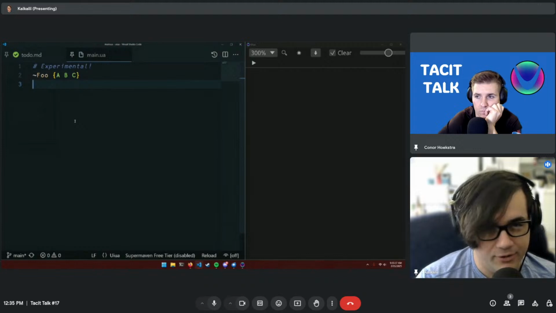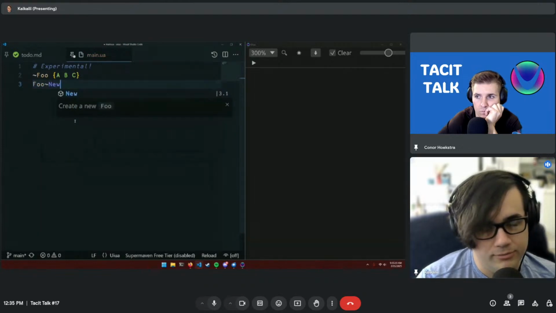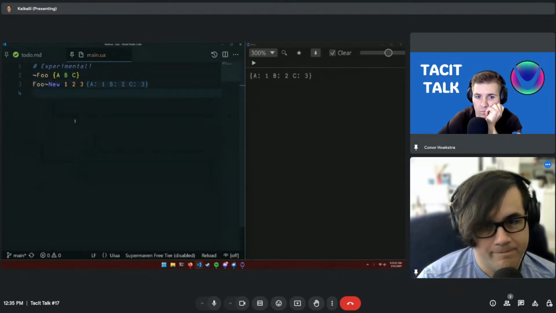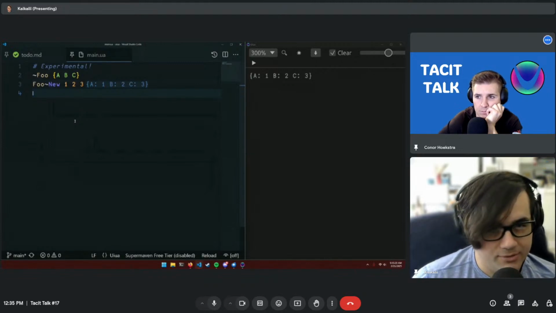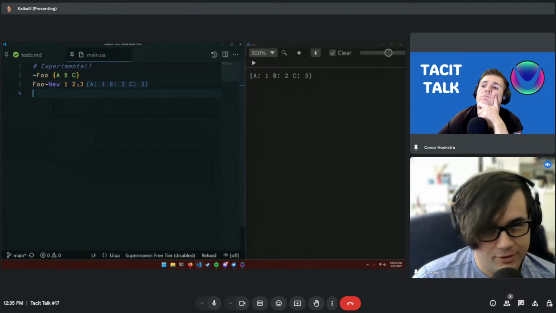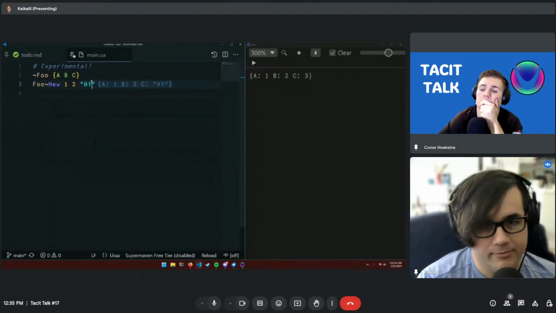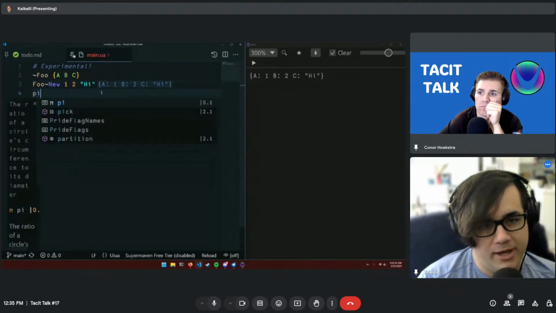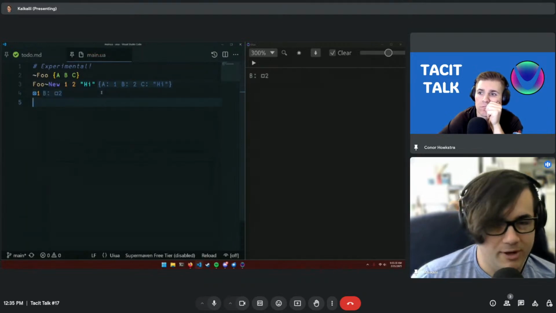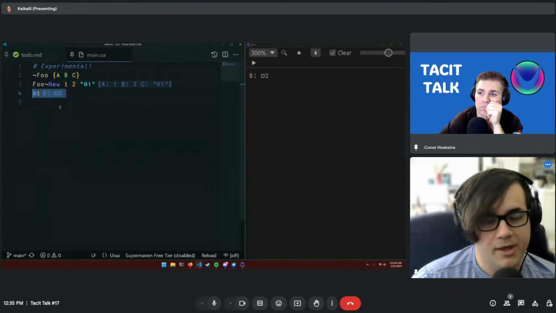And so if I now do foo new 1, 2, 3, I now have this thing. This is just an array. Okay. So this is an array of boxed items. So if I put like hi, right? And then I could do like pick 1, and there's my B is box 2. Right.